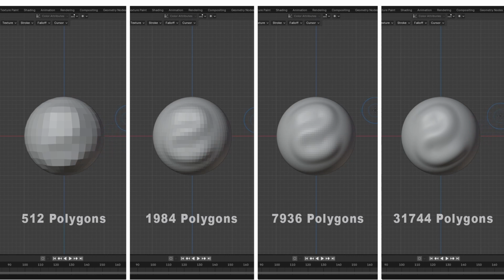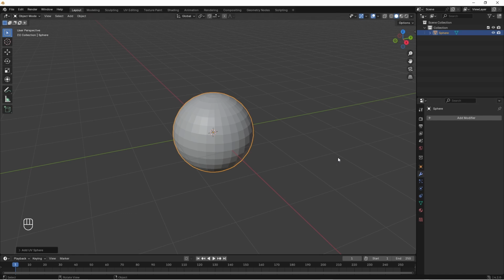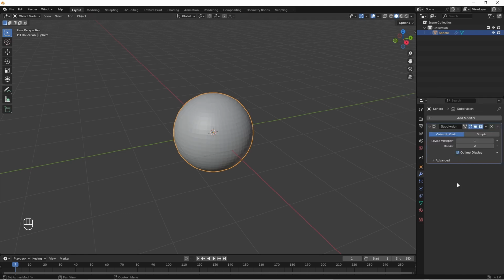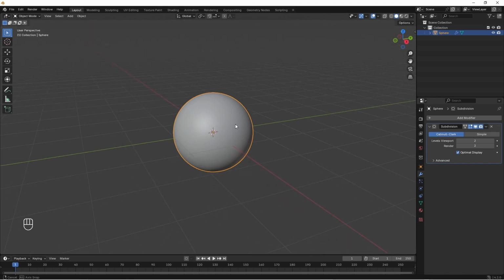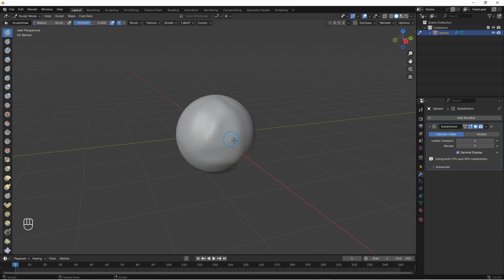With this in mind, we might think that the solution is to use a subdivision surface modifier to subdivide the mesh into more polygons. But even though this works, it is not the best solution. If we add a subdivision surface modifier to a mesh and start sculpting in it right away, we'll notice that we're not actually sculpting in the subdivided mesh, but in the original one. To be able to sculpt in the subdivided mesh, we would need to apply the subdivision surface modifier.